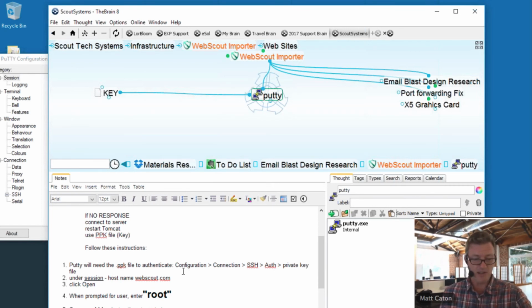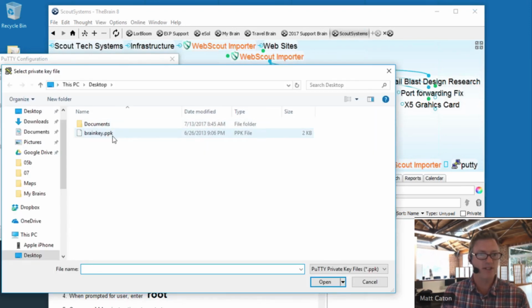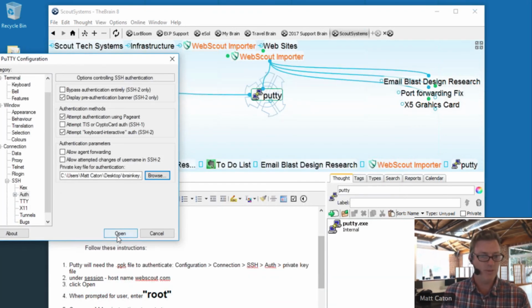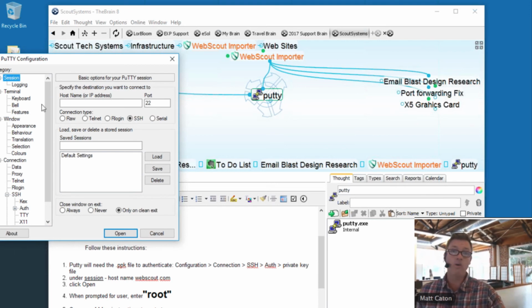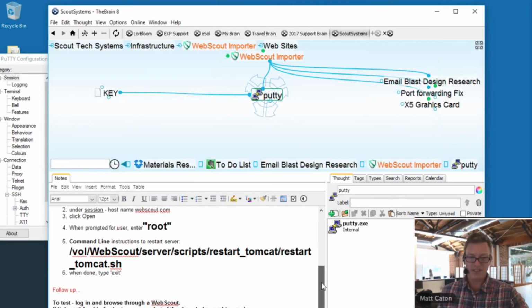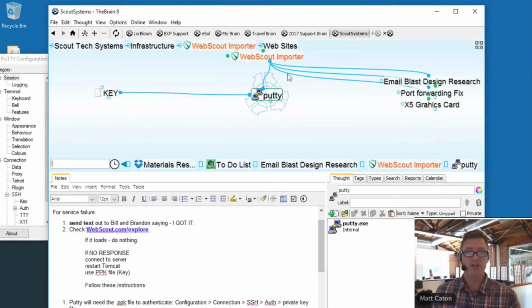It needs the file key that's located in configuration, connection, SSH, auth, etc. So once again, very detailed steps. And then I have to browse, locate the key, and say open, and go back. Next step is under session, so I scroll back up to session. Very detailed information, and it's always archived right here for me, so I can go step by step through this process. I won't restart the server here for you, but you can see all the instructions are right there and archived for me for future use.